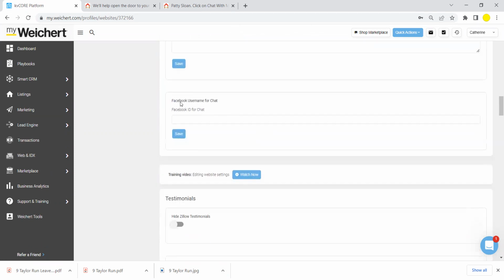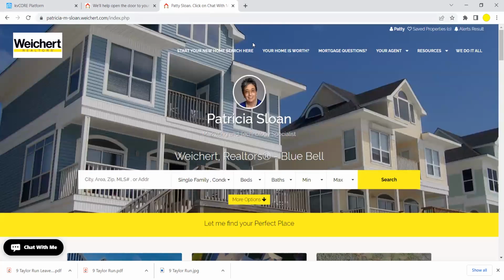If you're going to use your Facebook, you would put your username in here and that would activate the chat button. You can see on mine, I have the chat button. So they can click here and chat with you. Basically, that is instant messaging. Through the Facebook, you'll get an instant message notice and then you can chat back with them through the instant messenger.